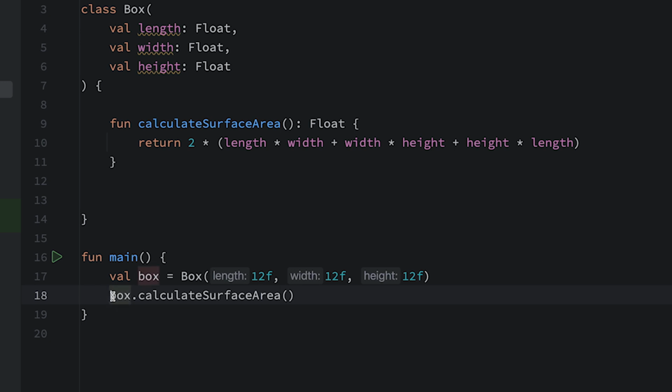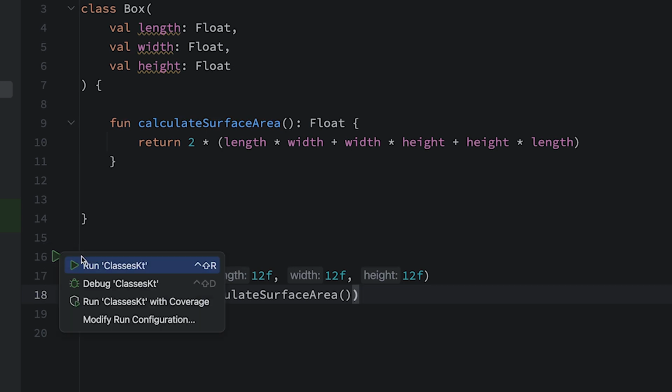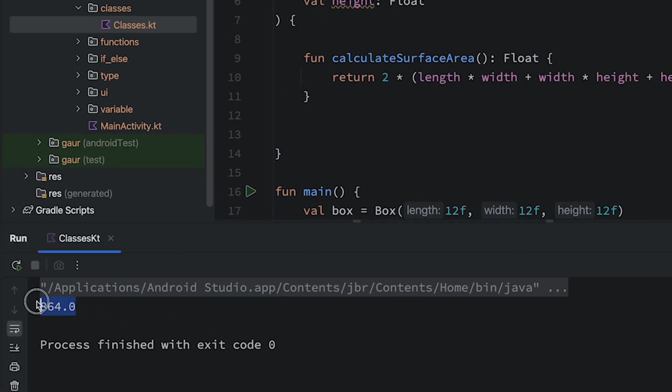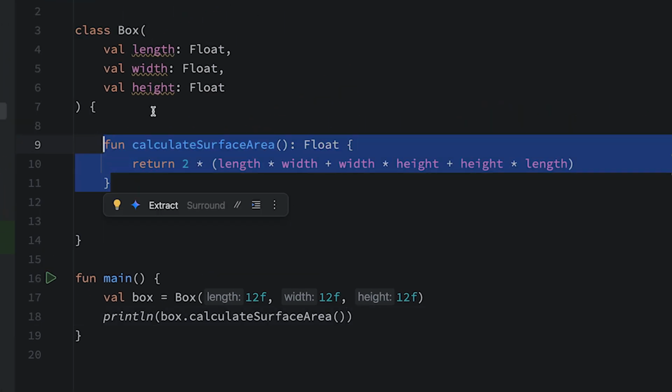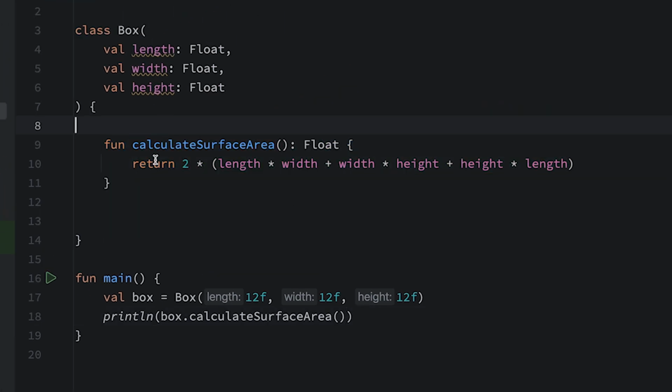Now I'm going to simply use println here to show you whether it is working or not. Click on this play button. Here you can see this is our surface area, and if you want to add more functionality you can do that very easily by just adding new functions.